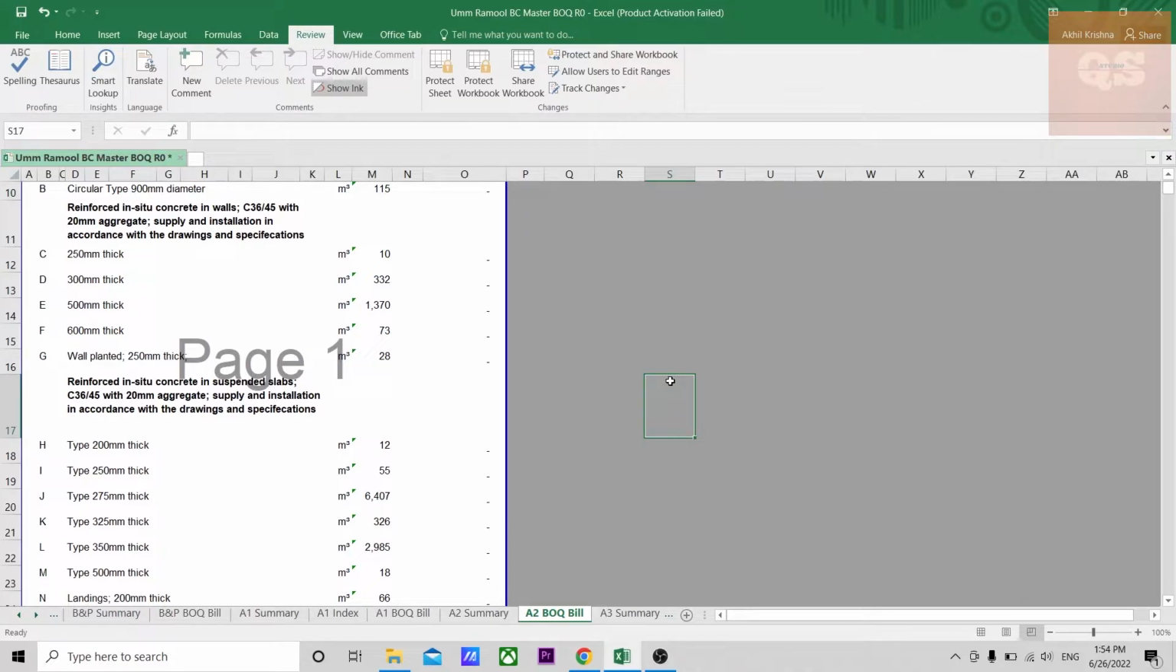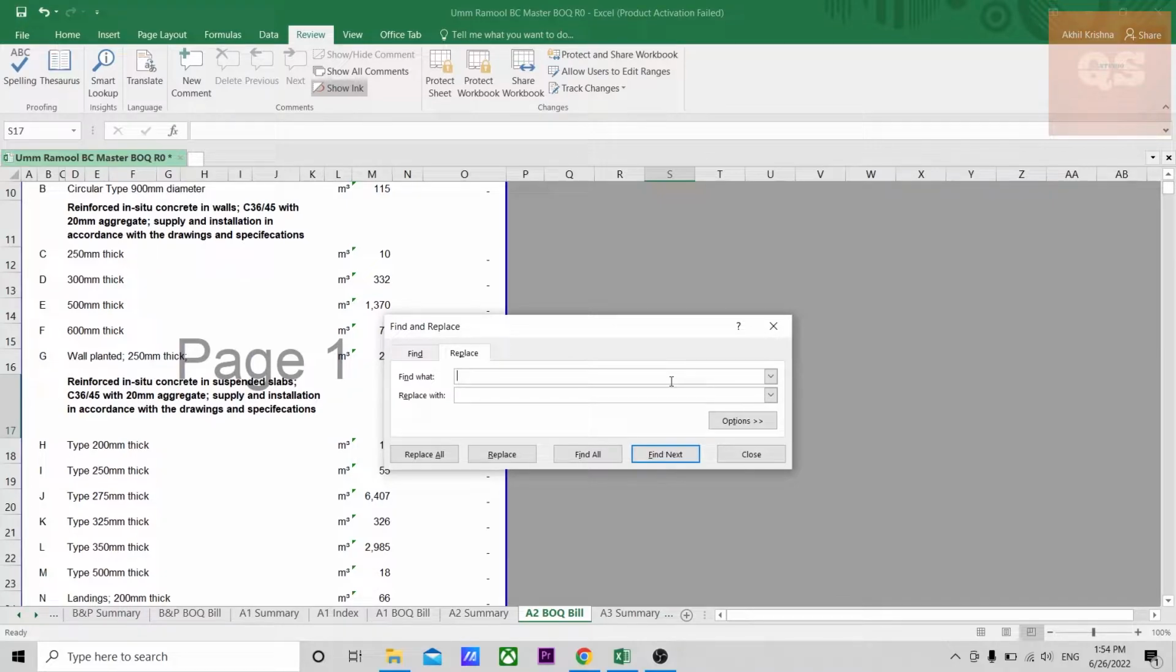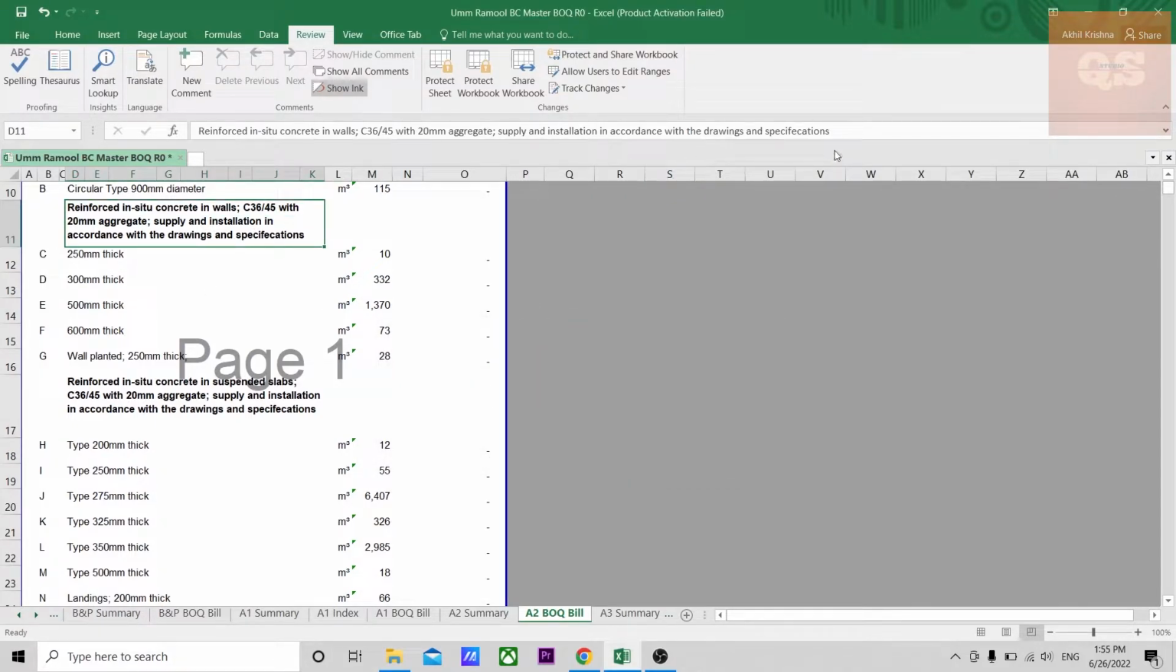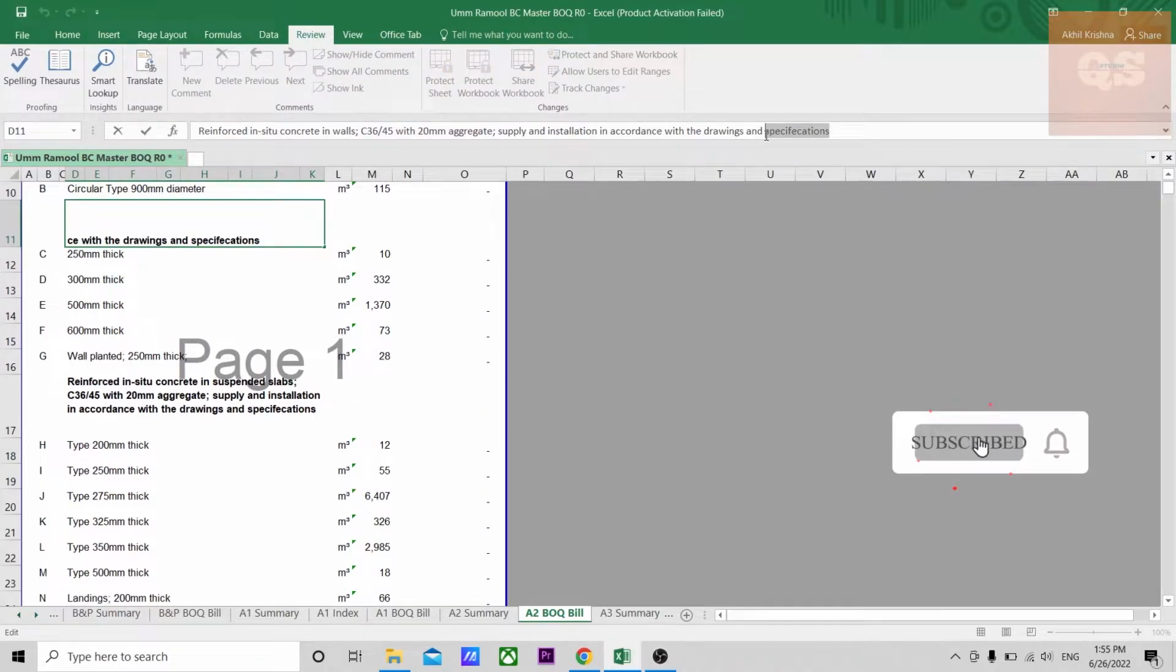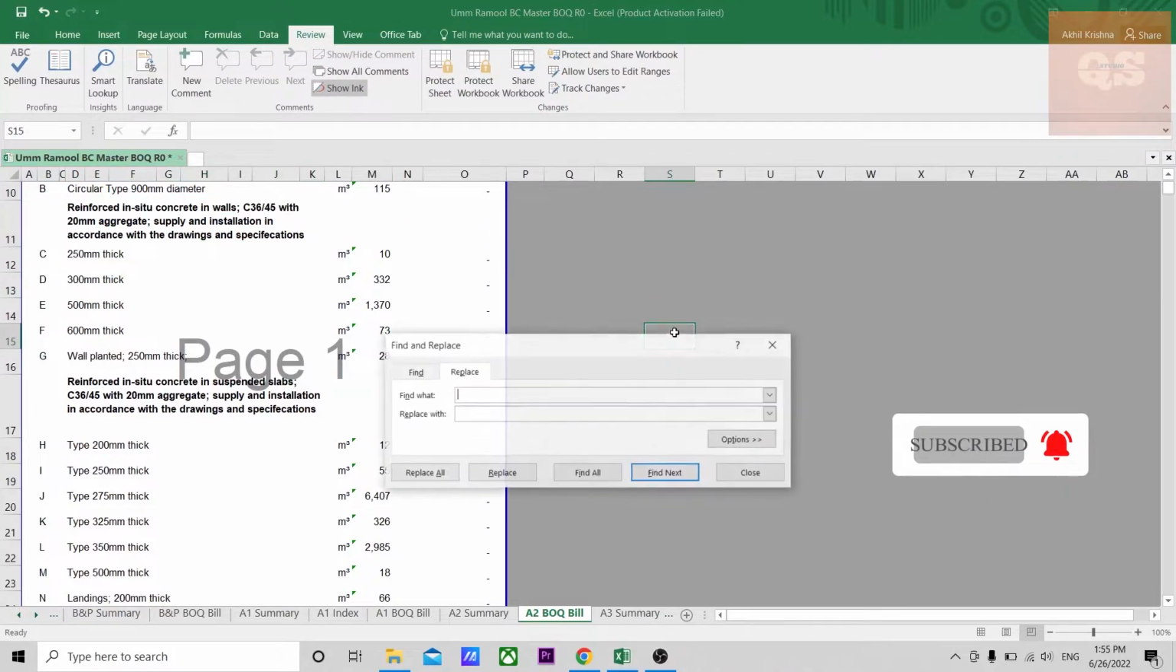So when you click Ctrl and H together, you will get this window. It will be asking you two different things. First one is find what. So here you need to find this specifications, the wrongly spelt word. So what you can do is just copy this, Ctrl C, and then click Ctrl H, and paste it there.